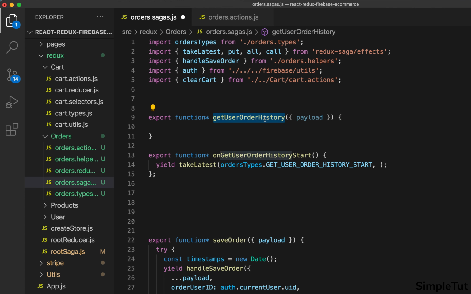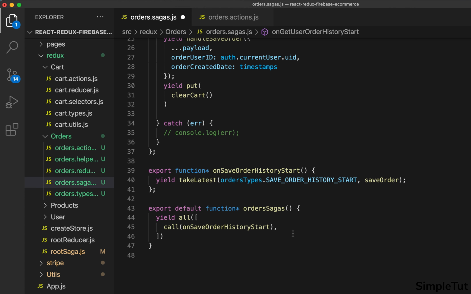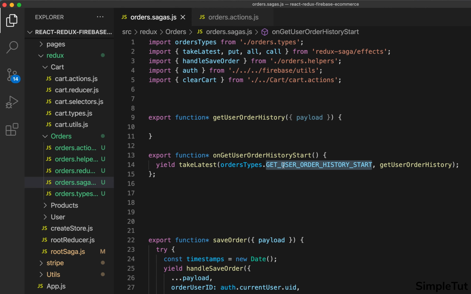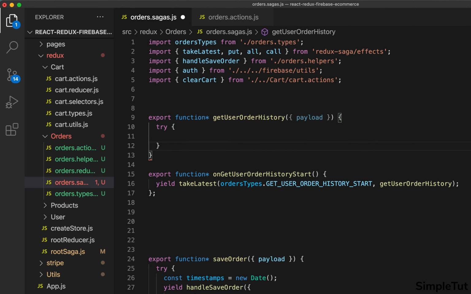But we're going to need to first of all pass this into take latest, but we're also going to need to export this at the bottom of the file. So we're going to export on get user order history start. We're going to export that here so that we're going to pass this on to our root Saga. So here we'll just pass that in, and that means that we're passing this to our root Saga, and that is going to pass it to our Redux store so that it starts listening for this action when it gets dispatched, so it can intercept it, and it can call this generator function, which is where we're going to call our try catch and handle our async code.